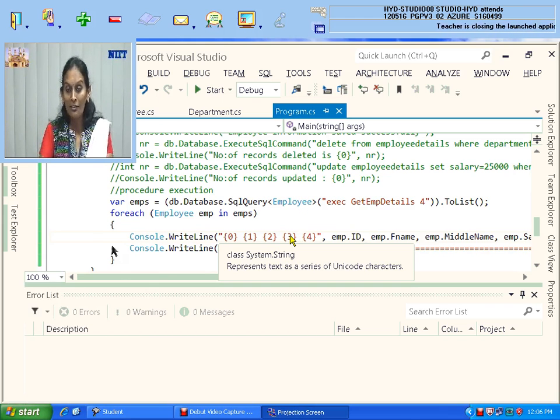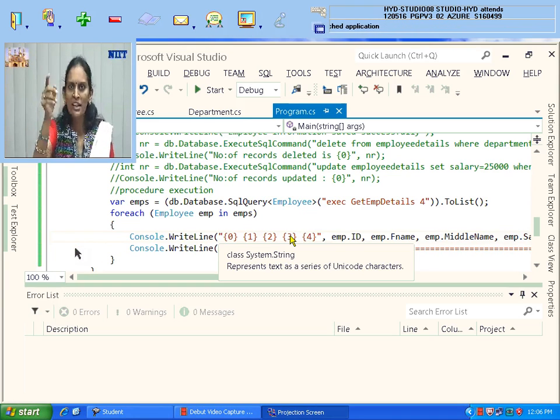Why? Whatever I told, direct SQL is only to work with SQL databases only. But if I want to work with an XML file, is it possible with direct SQL? It is impossible. So 100% again you take the help of LINQ only.